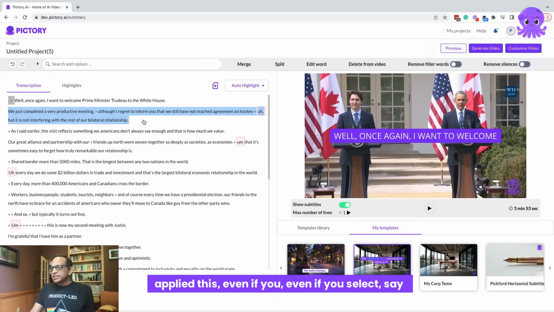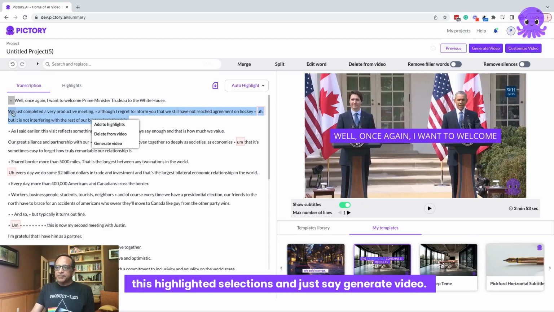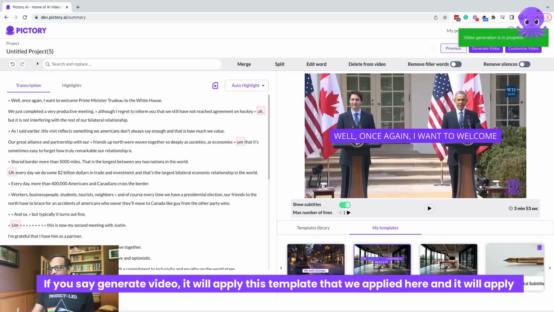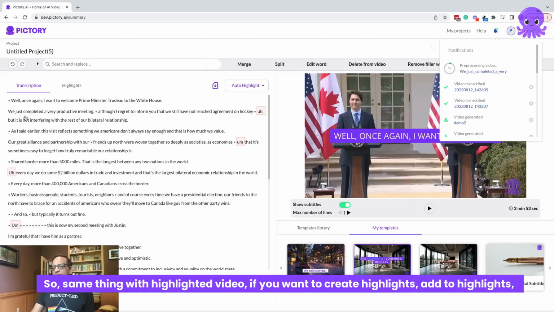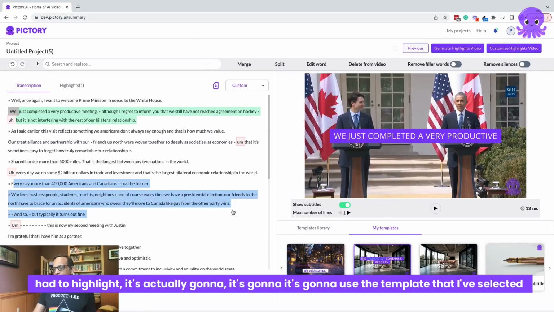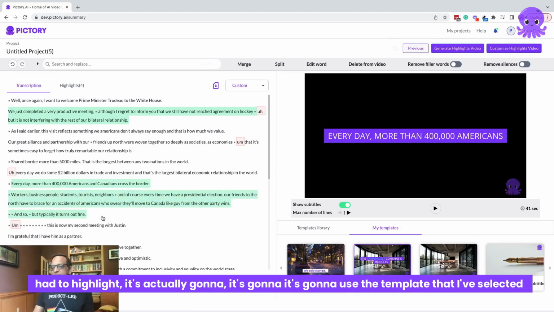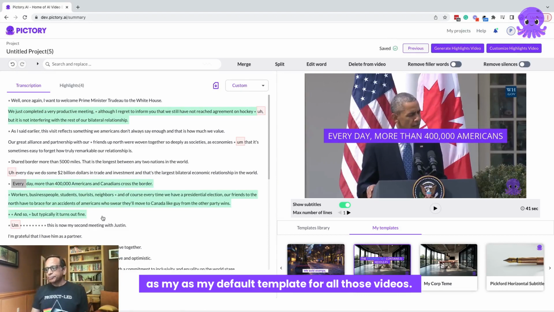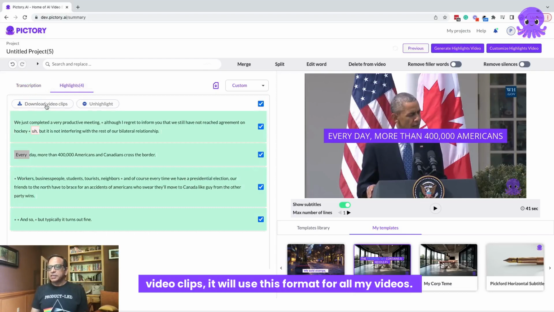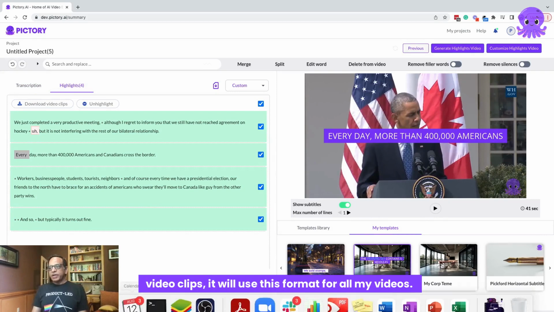Even if you select, say, a short video to create by using these highlighted selections and just say generate video, it will apply this template that we applied here to the generated video. So same thing with highlighted video. If you want to create highlights, add to highlights. It's gonna use the template that I've selected as my default template for all those videos. So if I go in there and generate download video clips, it will use this format for all my videos.